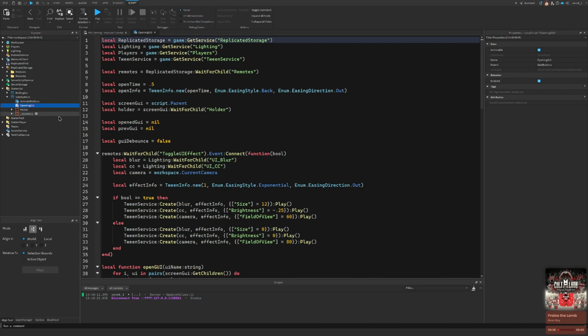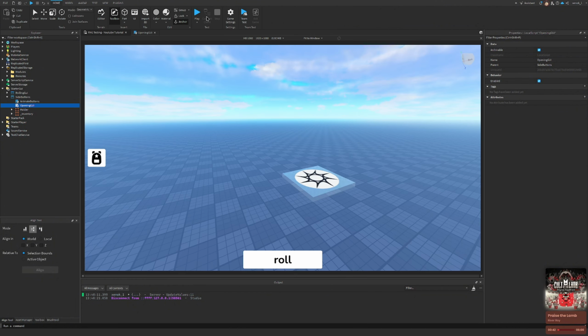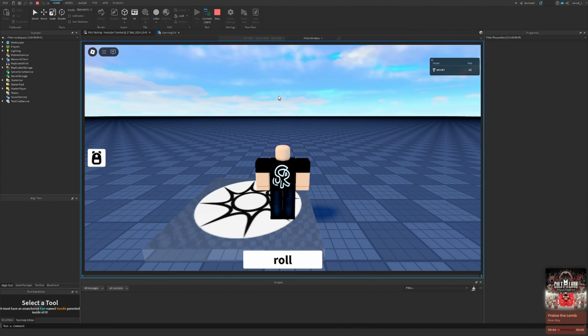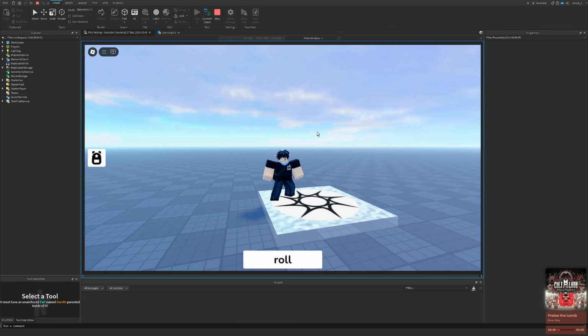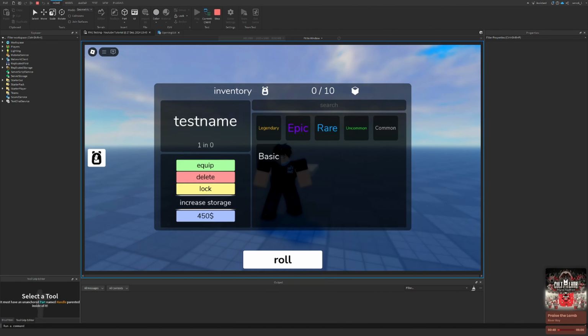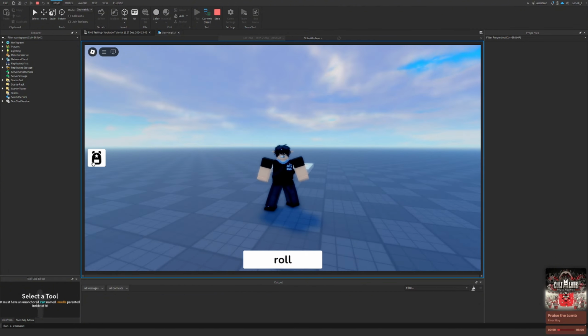Now, before we start, I would like to show you the new opening GUI. First of all, I am going to show you the effect, because I have added a small little effect as soon as you open the GUI. As you can see, it looks a lot cleaner.